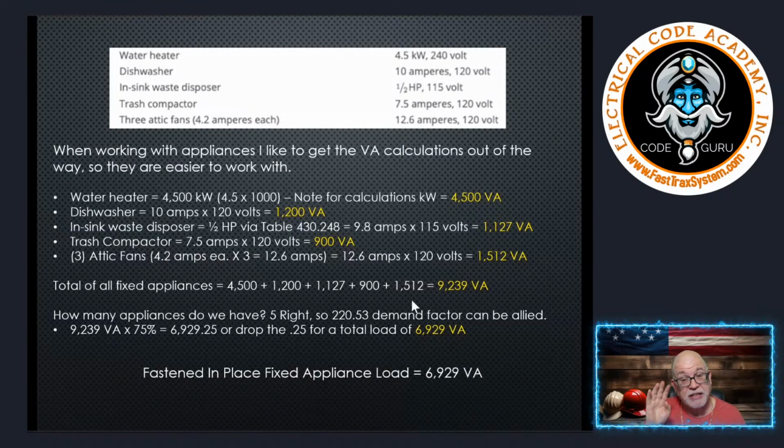Right? Because we do have 4 more appliances. And if it was okay to do it for the hots, why can't we do it for the neutral? Many people miss that, so I want to make sure we do it. So I'm taking that 4,739 times 0.75, and that gives me 3,554.25 amps.